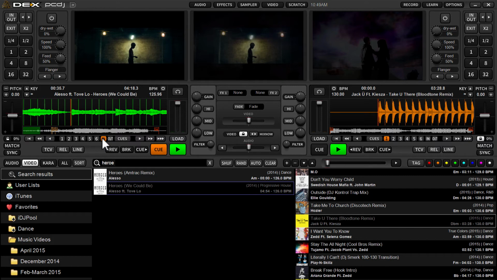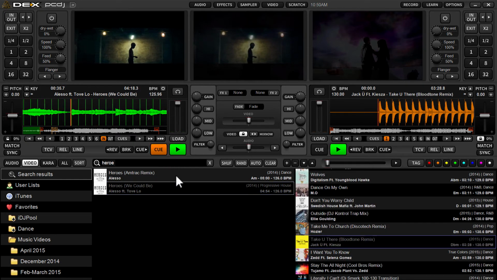So now all I've got to do is click the in button one time. And you'll see what happened there. It set the flag on the timeline, and there's your cue point. So if I hit play, it's going to play from there. Now it's going to use that every time you load the track.